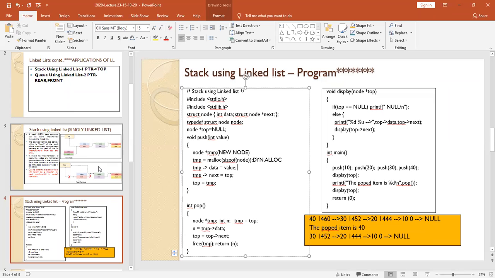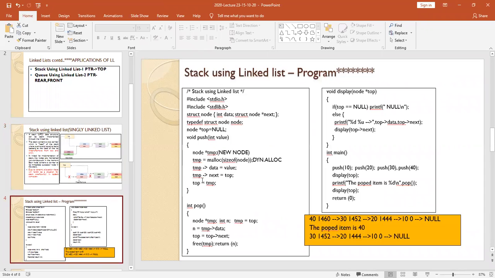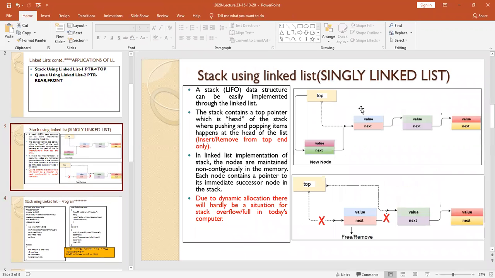a new node. Initially, what will be there? This is the temp. Temp then data is equal to value. Temp then next should point to where? Node 2. And node 2 is pointed to by whom? Top. That's why we make temp then next equal to top. That means wherever the top is pointing, initially to node 2, the next pointer points to the node to which the top is pointing.